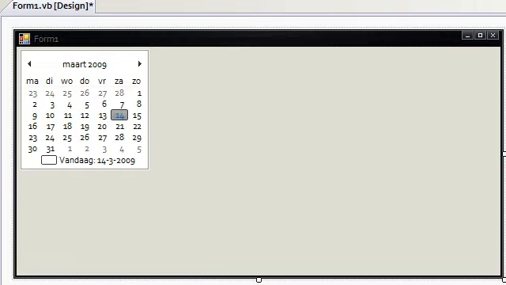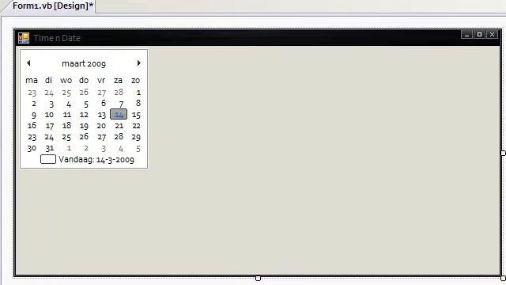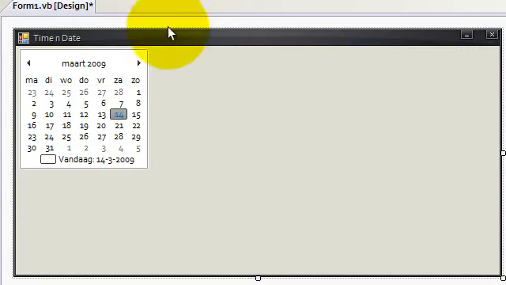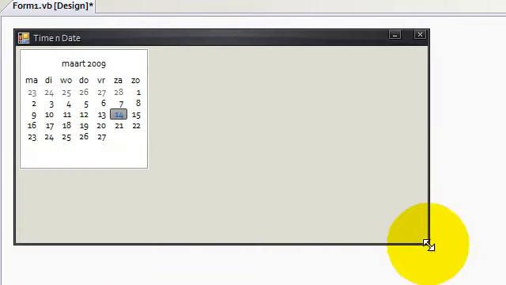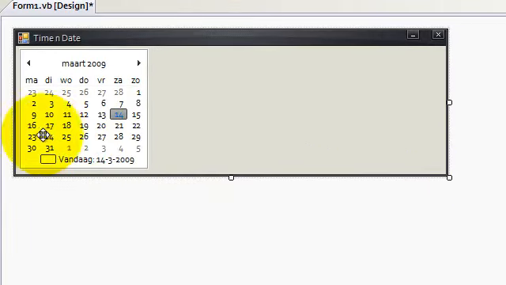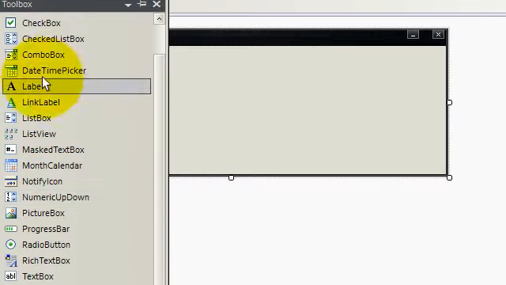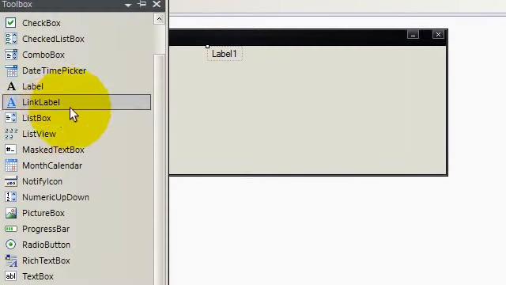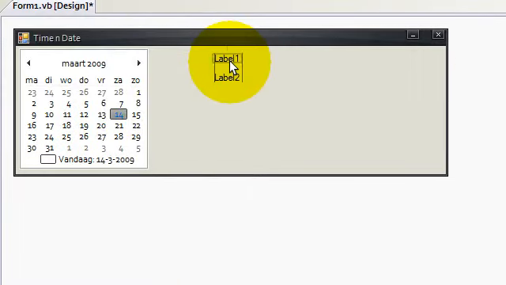I'm going to change the name to time and date. I'm going to make it a fixed single. It's actually kind of basic. I'm also going to remove the maximize box. It's under Windows style and then maximize box, if you don't know how to locate that. So I am going to add a label, and let's add another label.